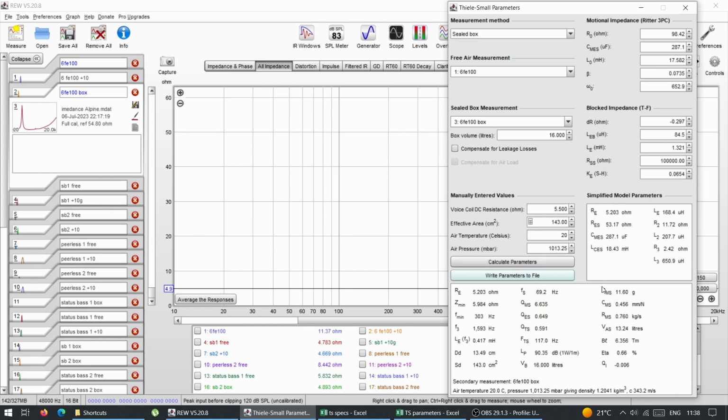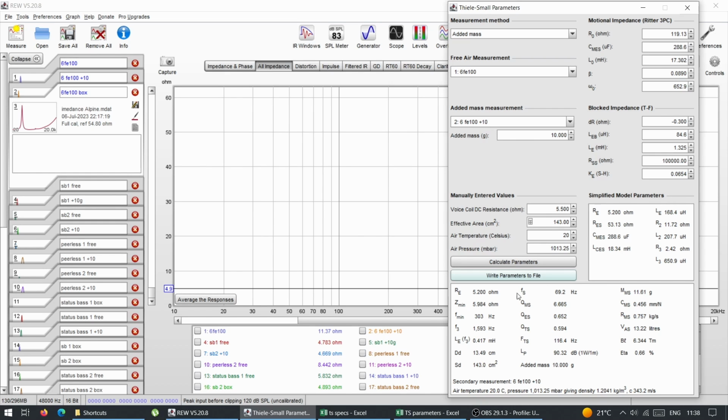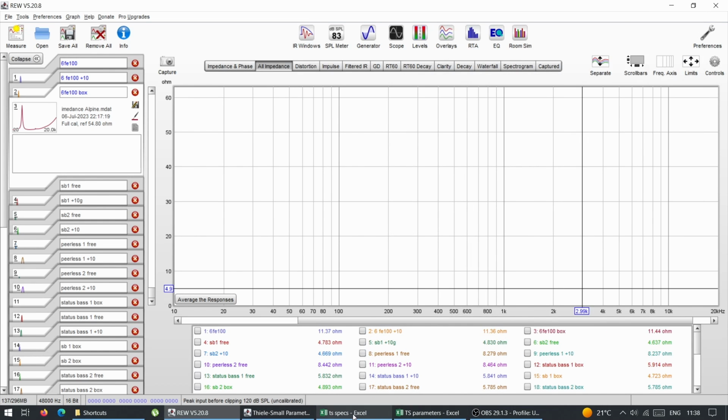We're not going to go into these now because I have a separate sheet for them. These are the numbers for one driver in a box. If you choose the other added mass, the free air measurement is exactly the same, and then you choose the added mass measurement, which is different. I named it plus 10 grams, calculate the parameters, and it gives you another set of parameters. So for every driver I did this, and then I put everything in here.